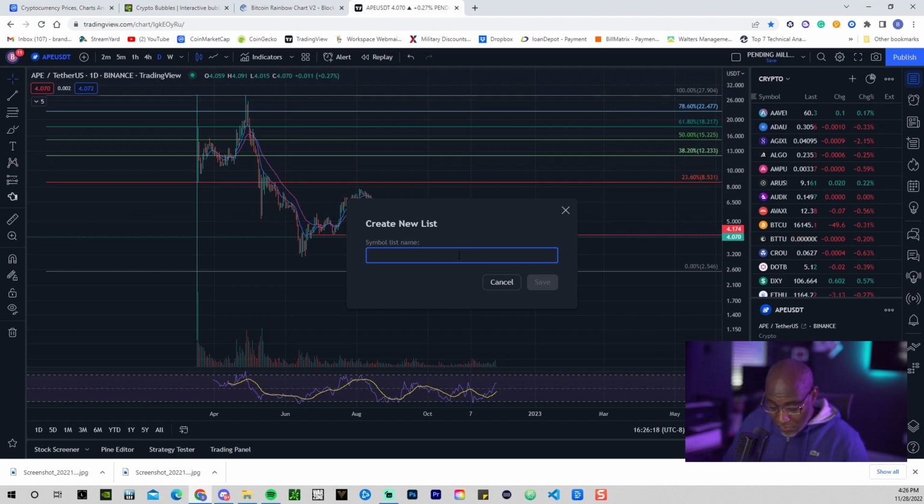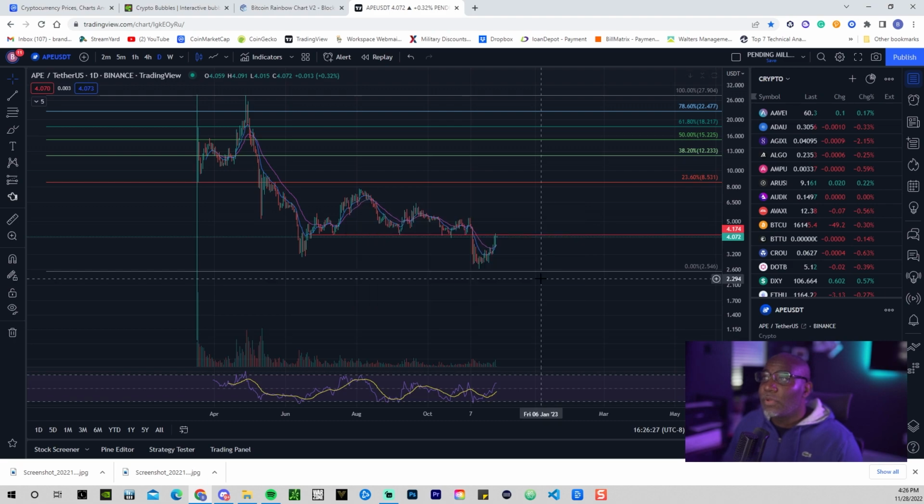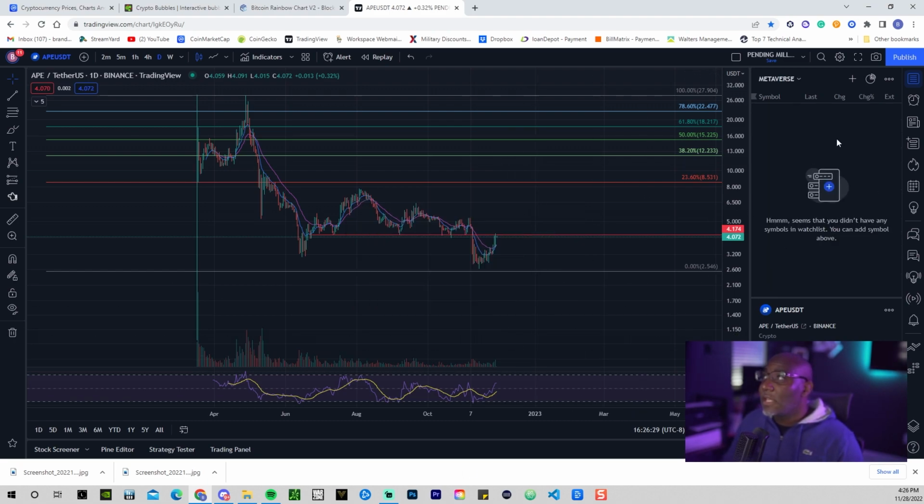Well, let's give it a name, right? Let's do this for the metaverse vibes. And I like all mine capitalized. Metaverse vibes, we're going to say that. Now, as you can see, there is nothing in this list. So we need to start adding some coins for sure.